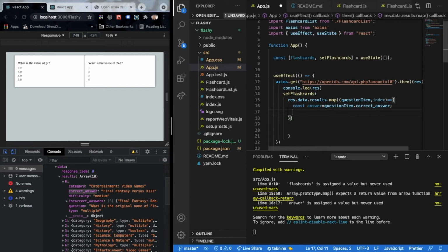Next thing I want are the options. So I'll use const options, and if you want to see that the options are again an array, so we want them to be populated using an array.